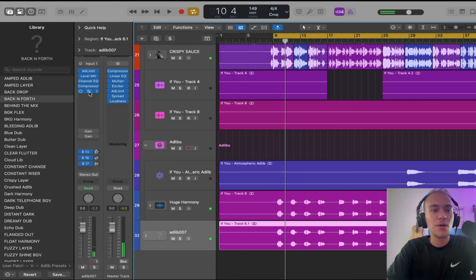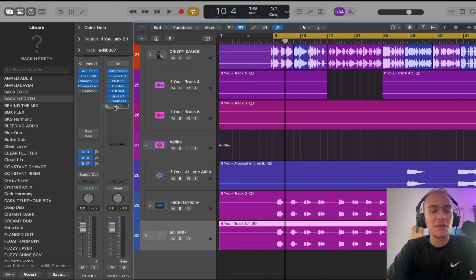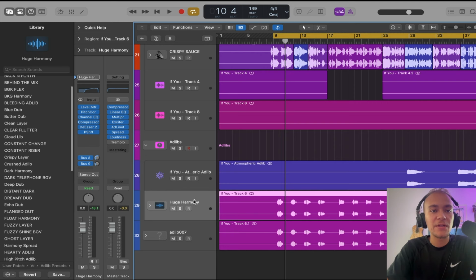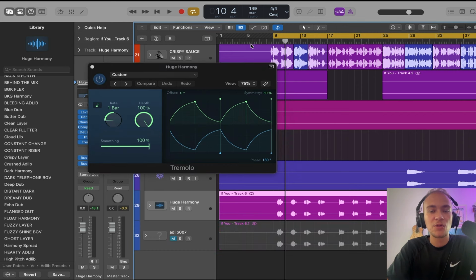Right there. You can figure out which plugin, but I know it's called tremolo. So I'm going to turn this off, and I'm just going to drag it over to my master track, go back on this ad-lib, bring this tremolo on, turn it on, and mute this one.